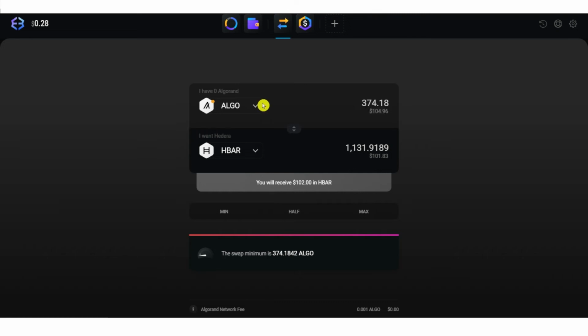So in order to swap into Hedera, make sure that you have a token that is worth about 100 USD and above. And once you have selected your token and type down the amount of token you want to swap into Hedera, you will be able to see a swap button here and just pay for the gas fee. So for example, I'm using Algorand, so I'm going to pay Algorand for the network fee, and you can see it here. And once you have paid for the gas fee, you will now be able to receive your Hedera.